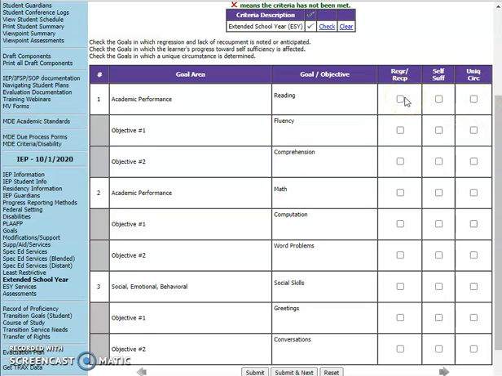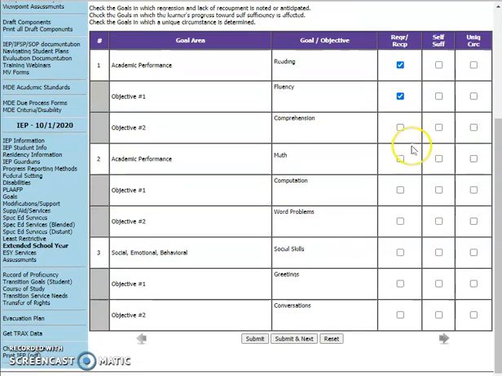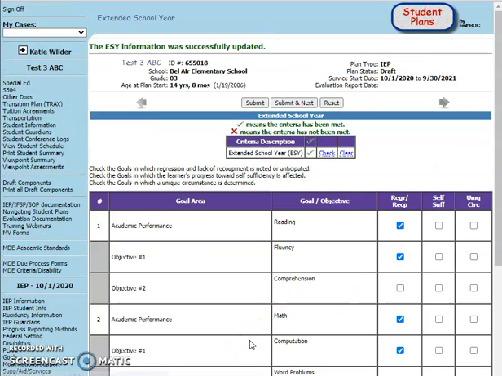So for this particular student, we're going to say they're going to work on fluency for reading, computation, and at ESY, they're going to work on greetings. And then you're going to click submit.